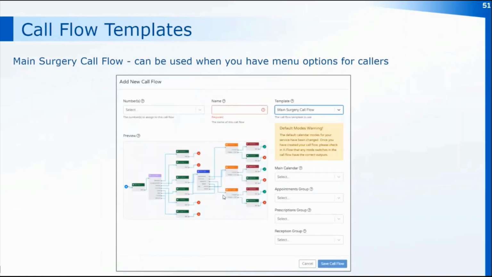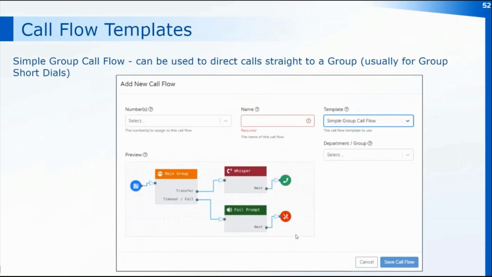Our main surgery call flow is the most popular, so this one will actually include a menu option. The menus as set up are 1 for appointments, 2 for prescriptions, and 3 for reception, and it will allow you to select the group from the service delivery console that you want to answer those various calls. There's also a simple group call flow. This can be used to direct calls straight into a group without even checking a calendar, so that would normally be used for group short dials there.